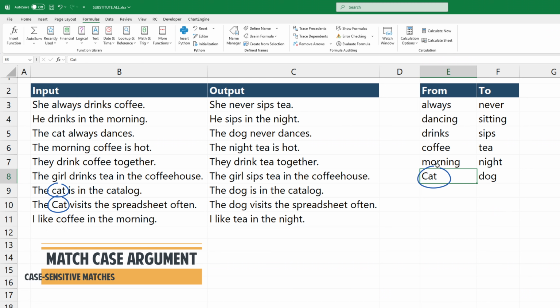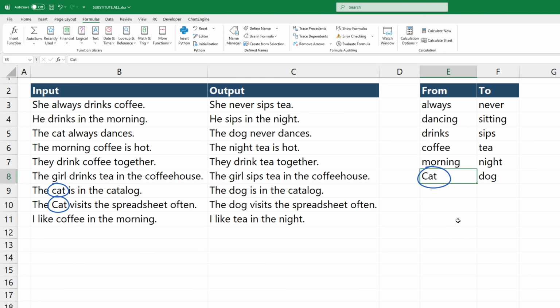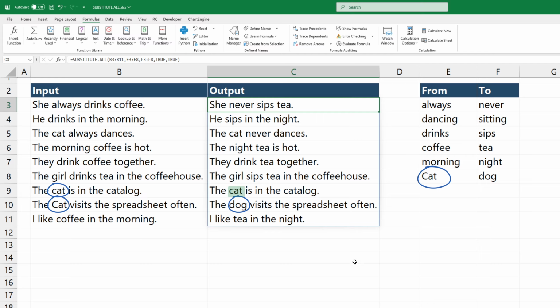What if we only want to replace lowercase cat, but not uppercase cat? Just flip the match case argument to true, and only case-sensitive matches are replaced. So, uppercase cat turns into dog. The lowercase cat stays in its place.